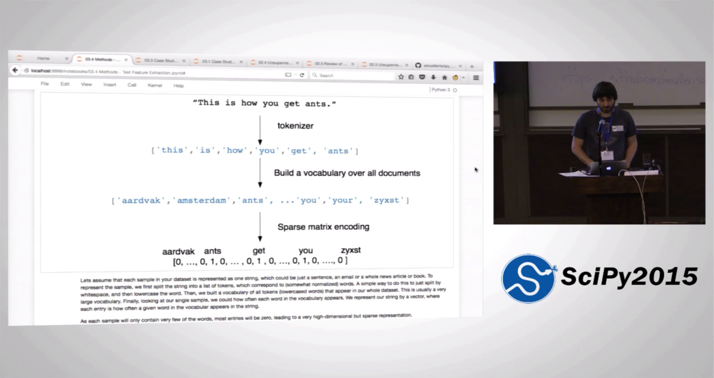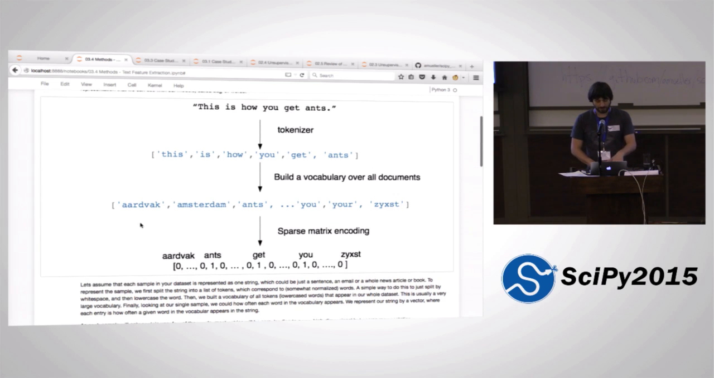And then we count, so this is sort of the vocabulary here, from artwork to disk. And then we will count for each token how often it appears in this string that we started with. So we started with this string, this is the data point we want to encode. And so for the word ants, we have a count of 1. For the word get, we have a 1. For the word how, we have 1. For the word is, we get a 1, and so on. And for all the others, we have 0.